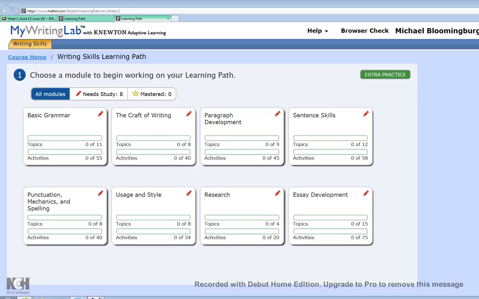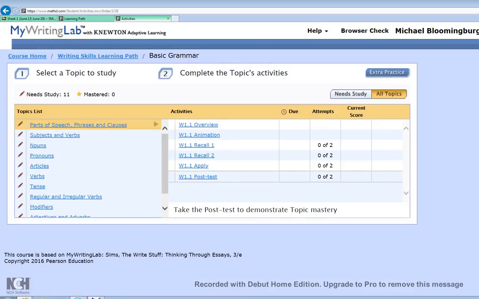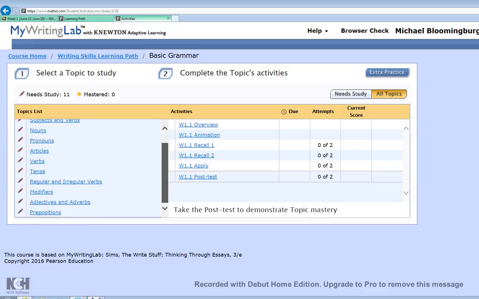So the first module that you're assigned to work on during this first week is basic grammar. So I'm going to go ahead and click on it. And when I click on it, it looks kind of confusing initially because you've got a whole bunch of topic lists over here and the associated activities on the right-hand side. So what I want to point out to you is what you're working through is each one of these topic lists. So the first one's parts of speech, phrases, and clauses. The second one is subjects and verbs. The third one is nouns. There are 11 of them in the first module, basic grammar. See, it goes all the way down to prepositions at the bottom.